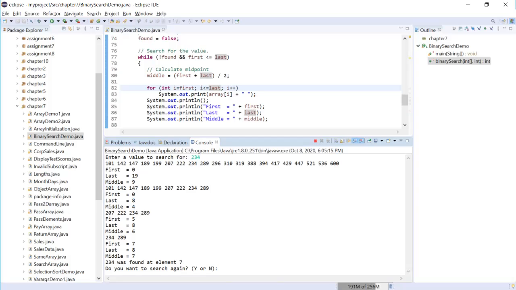So here, 0, 1, 2, 3, 4. 4, 199 is less than 234. So we are going to have first equals to middle plus 1, which is 5, and last is still 8. It will become this part. And as you can see, this becomes the new search, and the new middle is 6, which brings us 234 and 289. And this time, middle is 6 and gives us 7, which is 234.